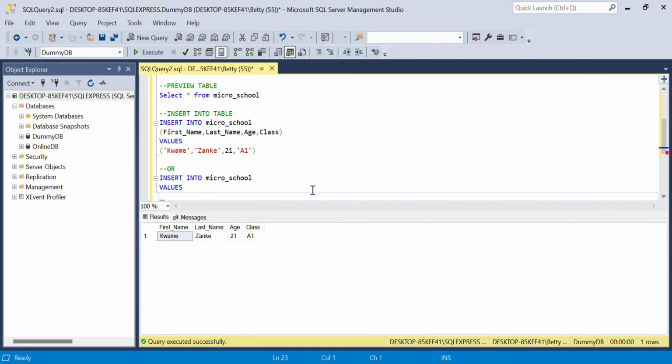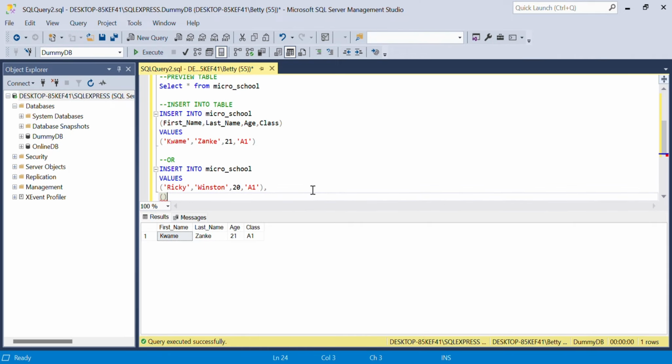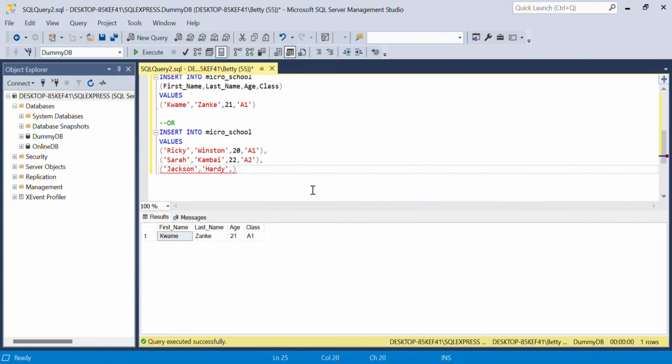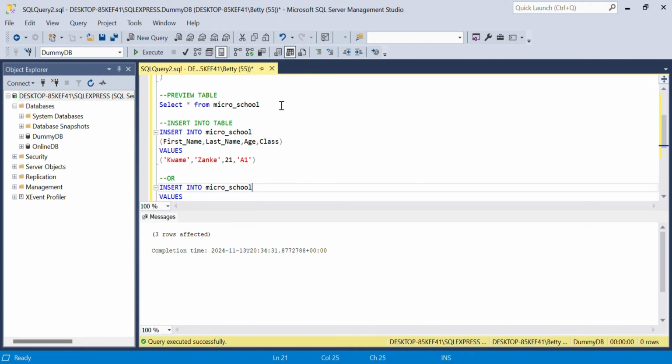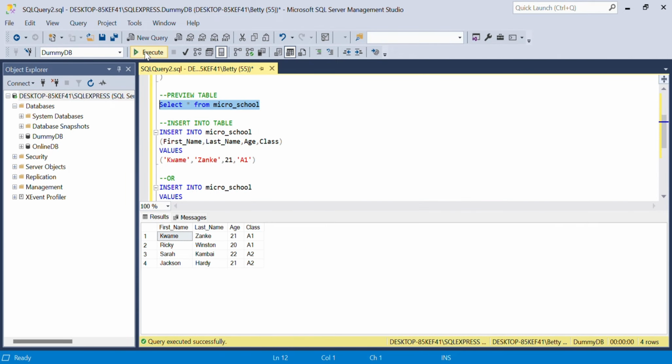Insert into micro schools values. So I'm going to enter these 3 rows into the table. So I'll just highlight the text and execute. And you can see from the message 3 rows have been affected. So in order to see our output, we will just preview the table. And now we have 4 rows.